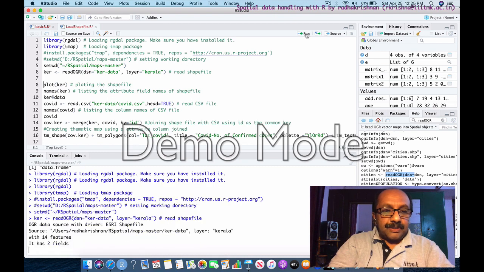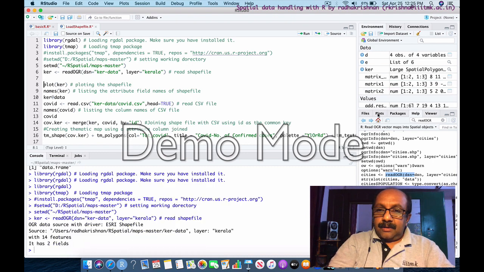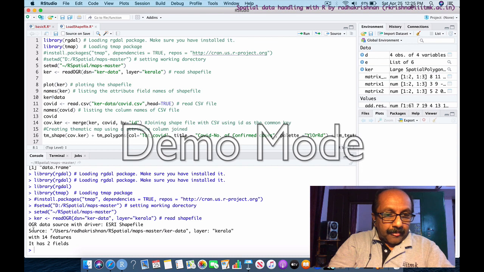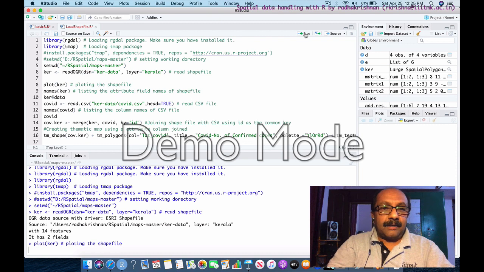Let me execute this. So it is successfully executed, and it says OGR data source with driver ESRI Shapefile. Source is this, layer name with 14 features and 2 fields. Now I want to see the shapefile. I want to plot the shapefile. I'll use the command plot, variable name.